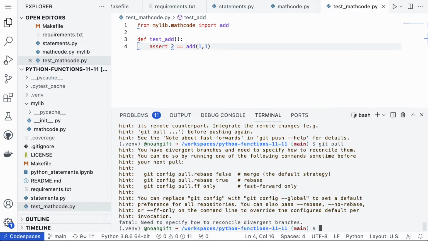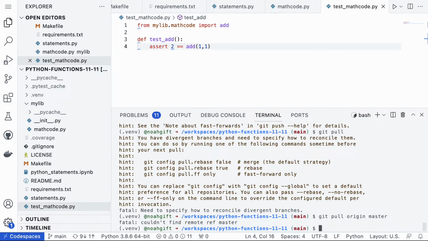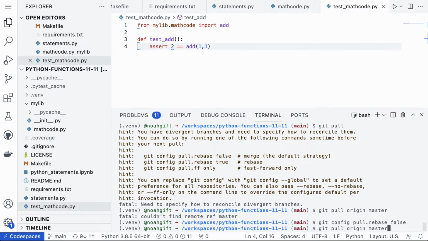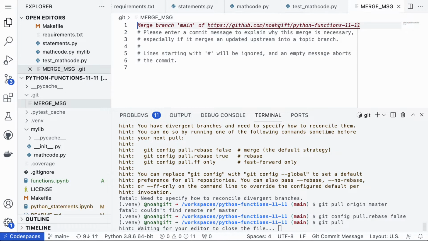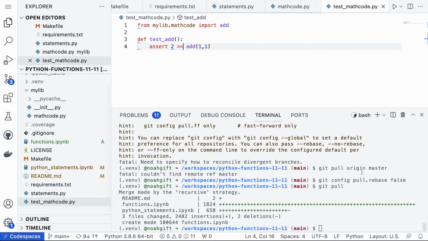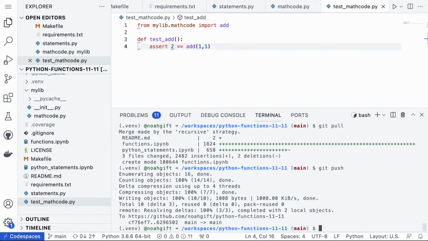Wait, git pull. It's going to say the default strategy we want to do git pull origin master. Let's do this. We're in git hell here. Let's try this. Git pull rebase. Git pull. Okay, there we go. We're merging. That looks good. And now I can push. Yeah, because I had changed this outside of this repo, I had a merge conflict.